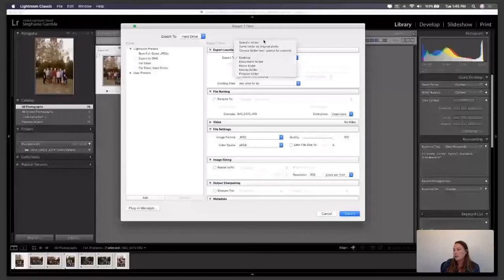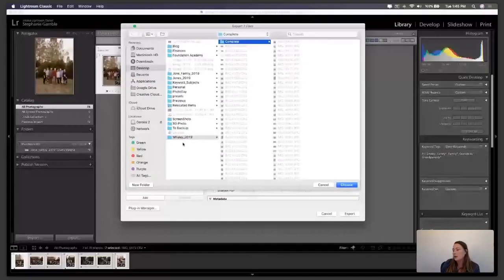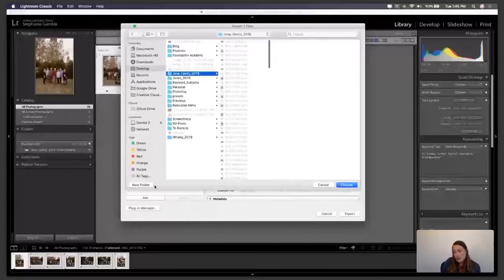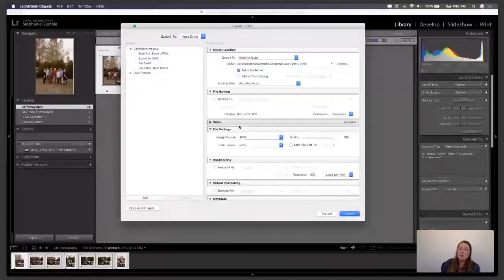And let's see, we are in Johnson. All right, and then I can choose to create a new folder here, or I can just click choose, and Lightroom gives me the option to put it into a subfolder. This is really important if you don't use keywords in your workflow and you need to nest a bunch of images into your main folder.